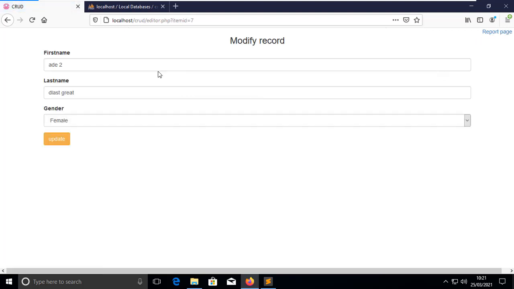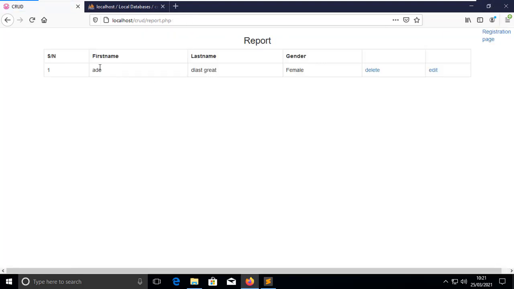Alright, so on this page, you can still maintain this. So edit, change whatever value you want, confirm the update, go back to the report page, you have it.